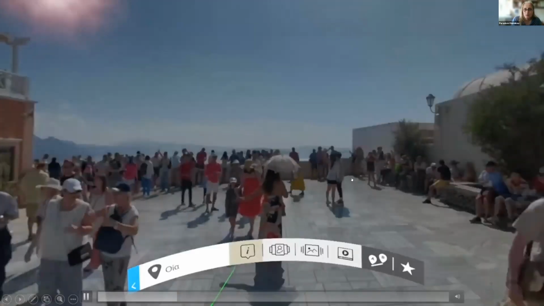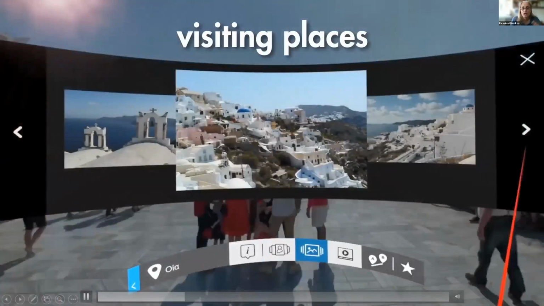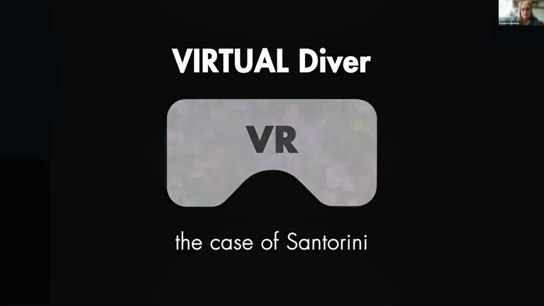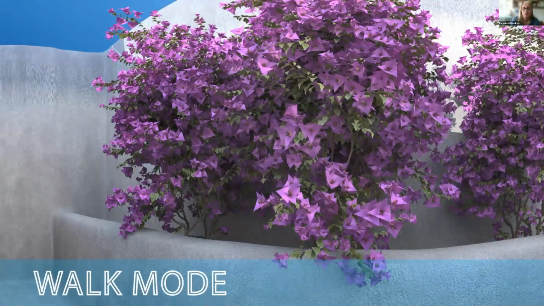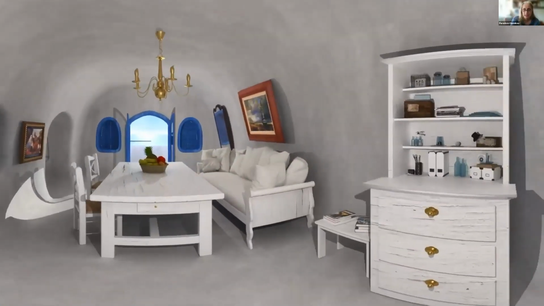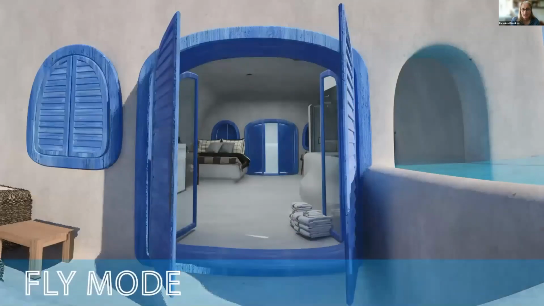You may use the platform in order to visit places like Oia. Now we are walking the northern part of Santorini, and you may walk within a cave house. This is a photo mosaic, okay? This is from a virtual environment.